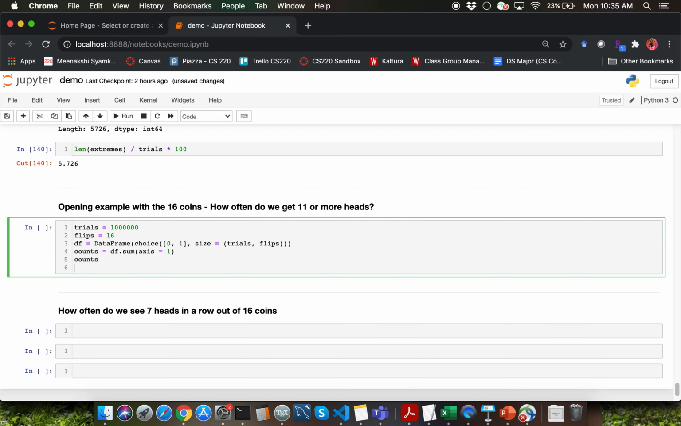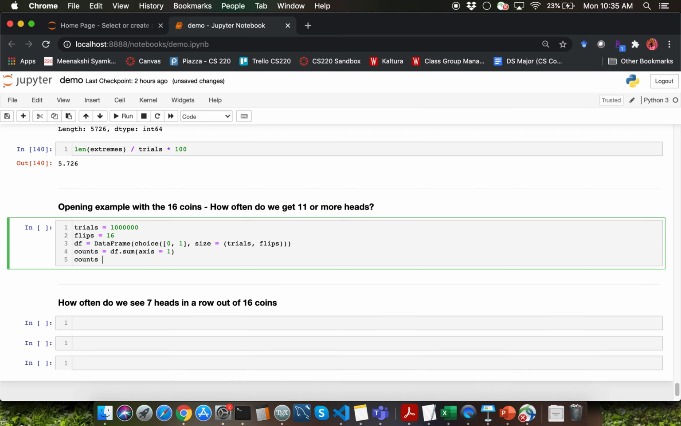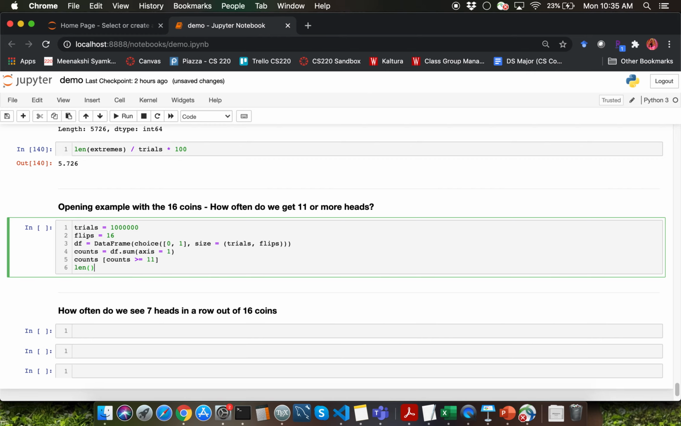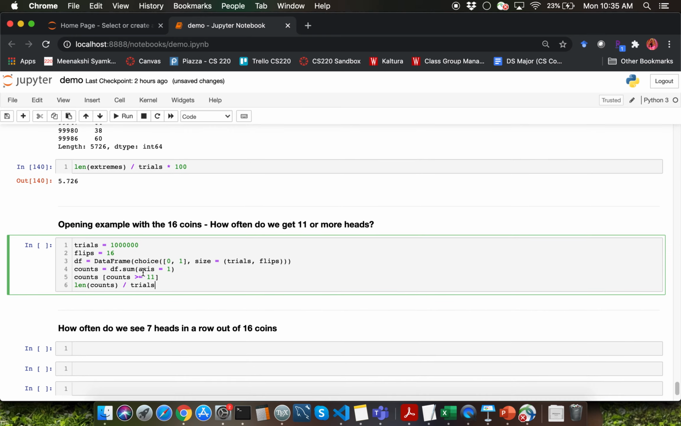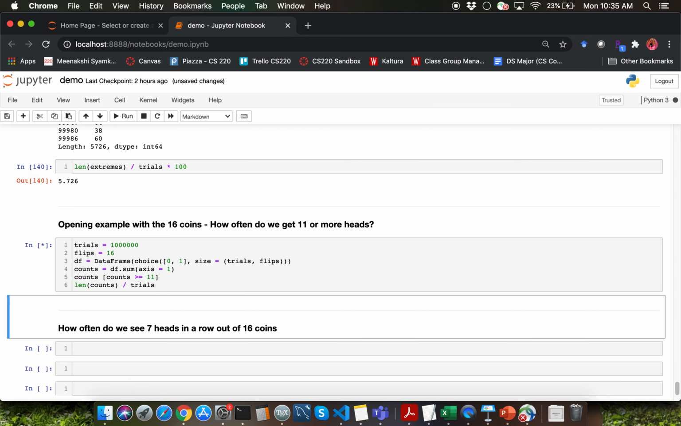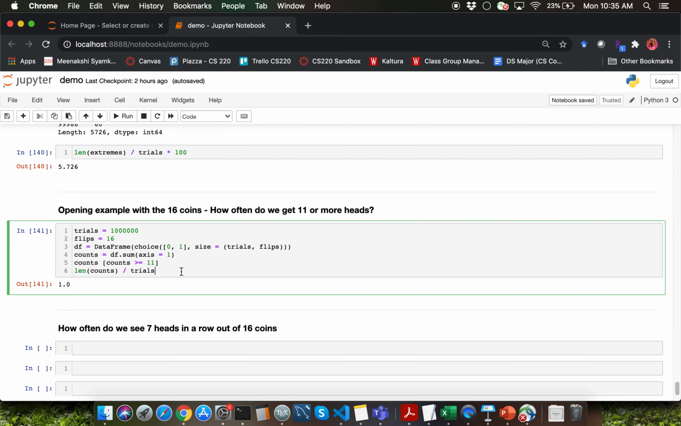So what I want to do is apply the condition of counts greater than or equal to 11, and I want to compute the percentage of such occurrences, and I'm going to do that by dividing len of counts by trials. I'm just repeating the previous example but with a different condition, flip count and trial count over here. Right, I need to be able to convert this into a percentage.